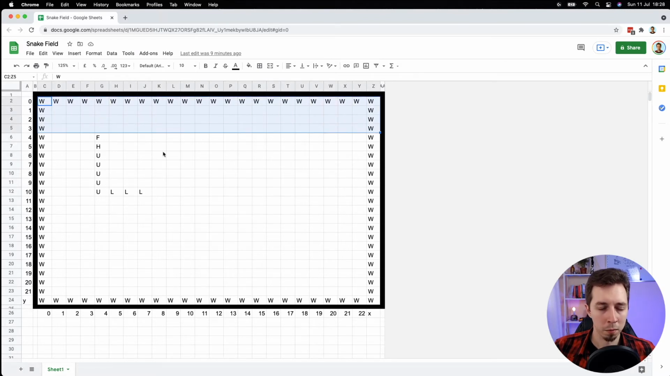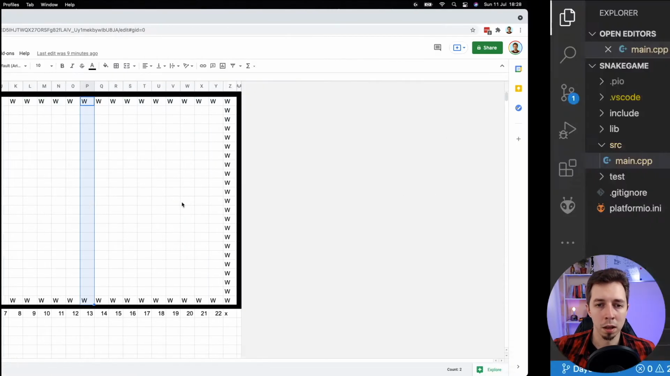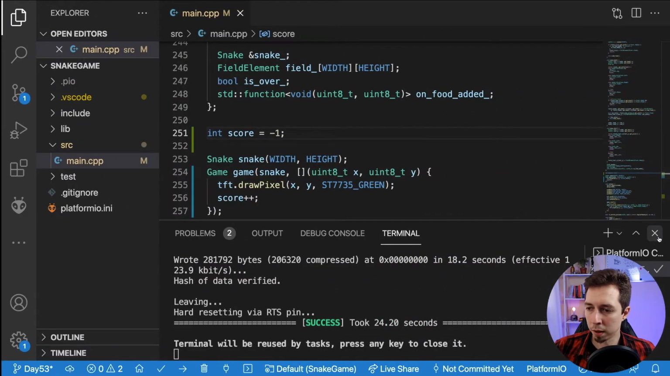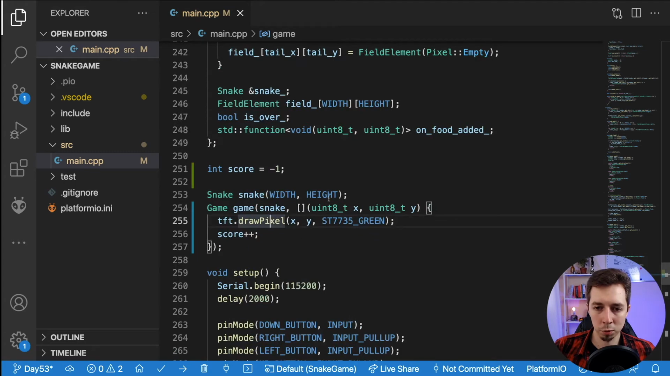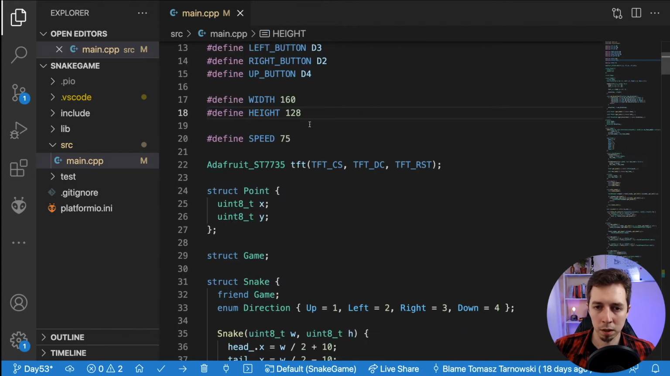right? In order to do this, the first step would be to decrease the height of this snake field array. Okay, decrease the height. And that's something I'm gonna do. So if you look at the code, the height is really what we defined in this constant, right? It's 128.